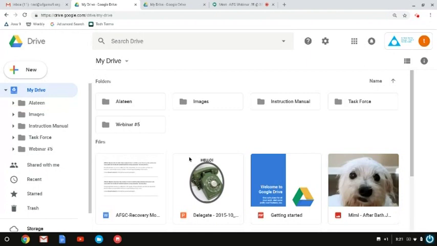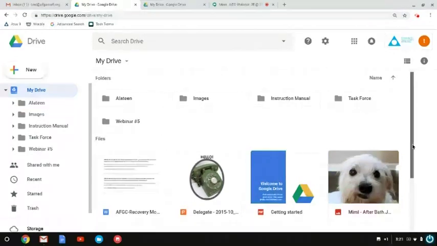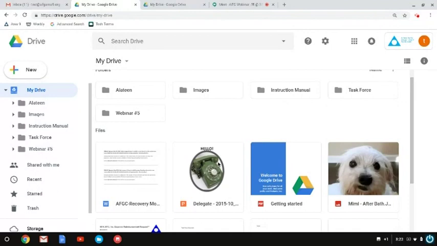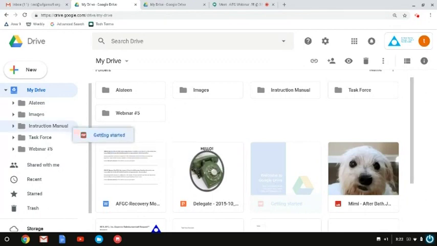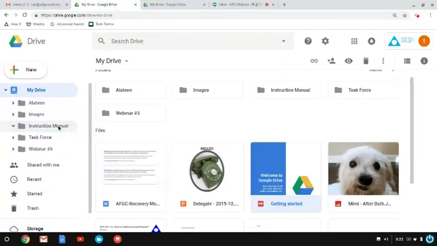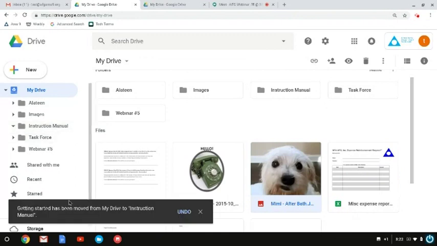But this is really helpful if you want to move files around and you like the drag and drop method. So let's say we're going to use this getting started, and we're going to put it into the instruction manual. We can put it over here. We can drag and drop it over there. And it'll say what it's done. Getting started has been moved from My Drive to instruction manual.